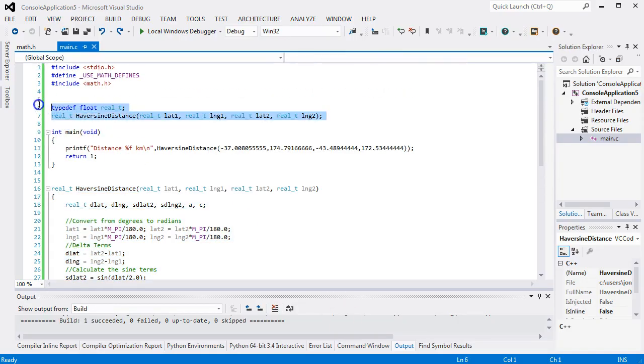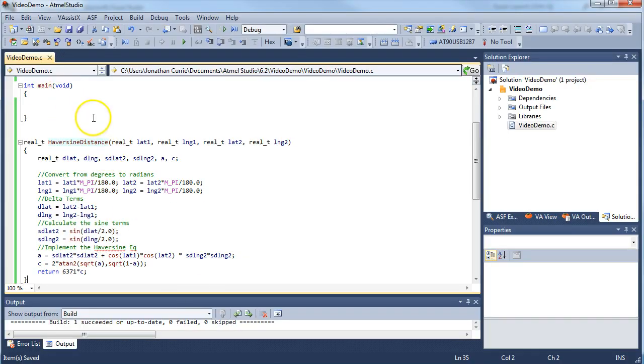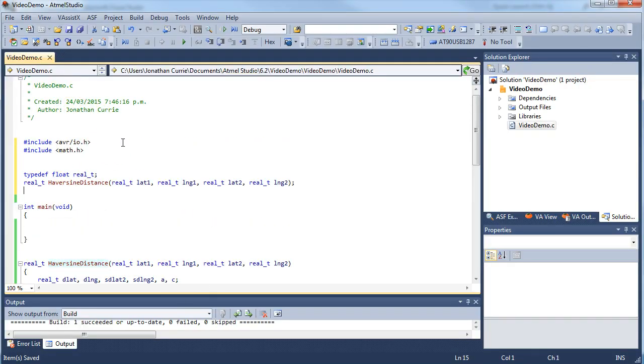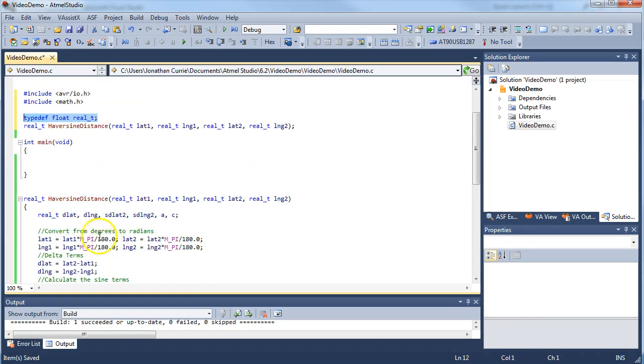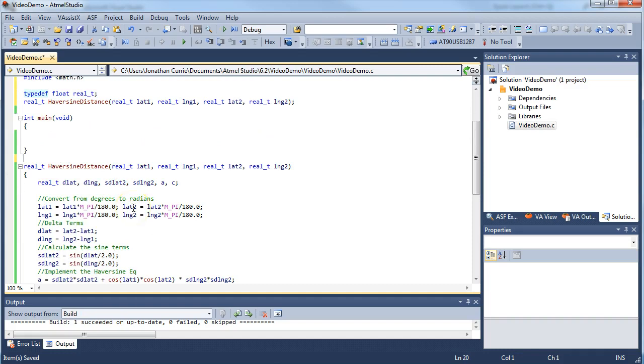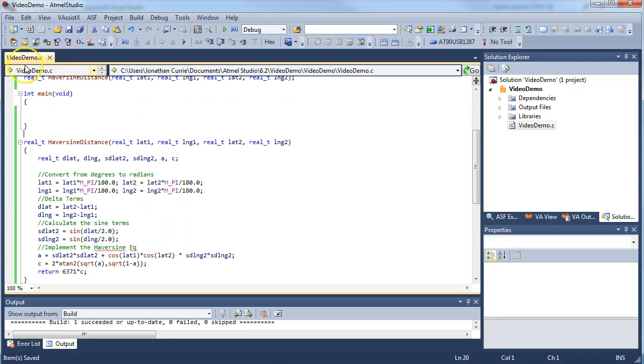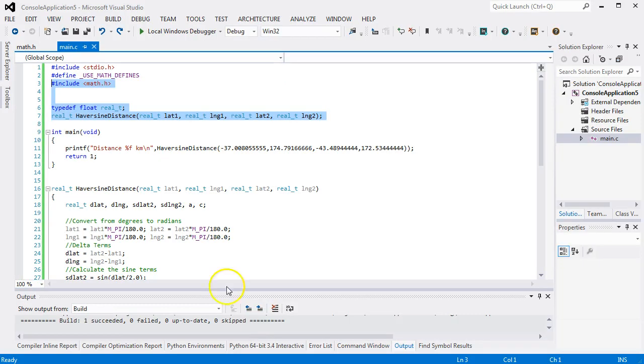And I'm going to take our couple of defines that we've used. So include the math.h, our function prototype, and our type definition up there. Typedef works fine in microcontroller code as well. And I've now implemented it inside the Atmel Studio microcontroller code.